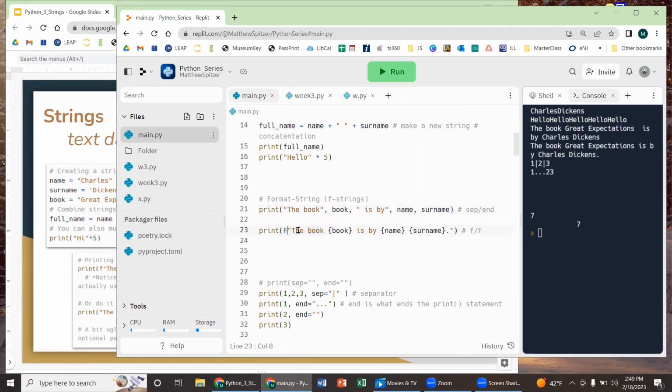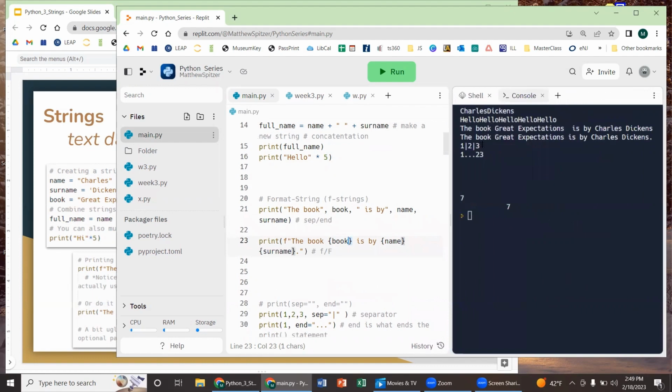We just open quotes once and close the whole thing in one set of quotations. We put an F at the beginning. It can be a capital F, it can be a little f. And then anytime we want to not do static text, but replace book and name with the actual value, we just type it in and close it in these squiggly brackets. And then you can see in my output console, we get the sentence that we want printed out quite nicely like that.